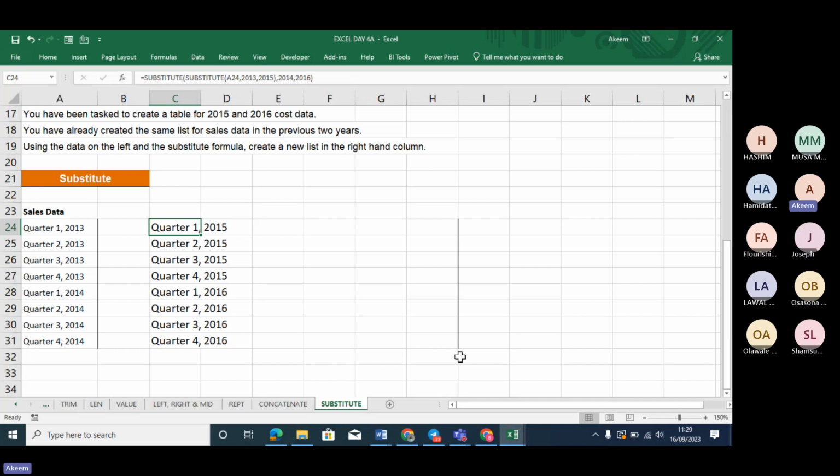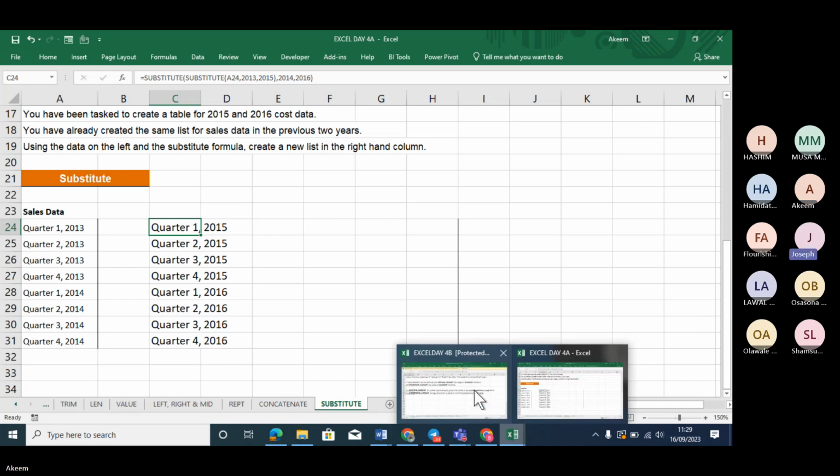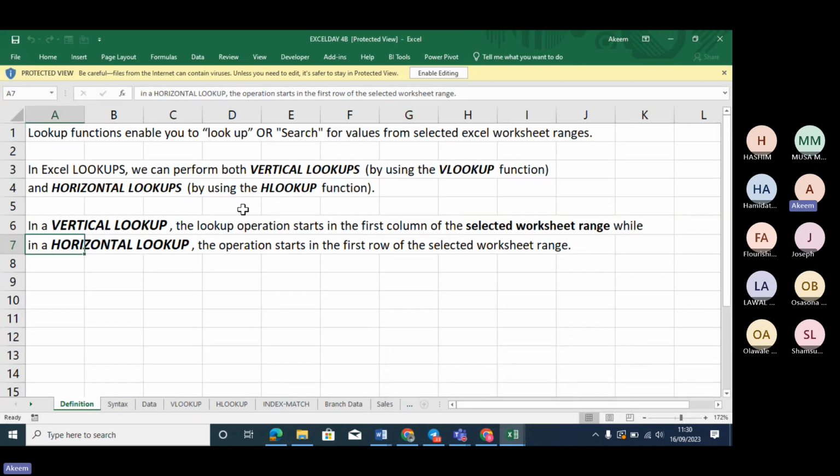So let's give like 5 minutes. We'll come back to our next class on VLOOKUP. I know this is one of the interesting topics that most of us have been waiting for.